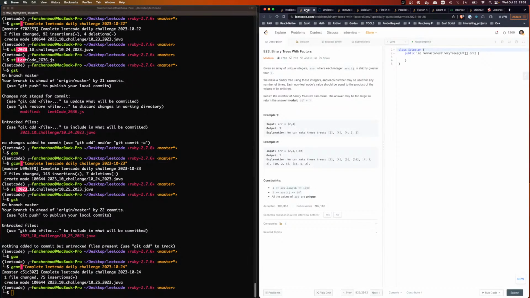Binary trees with factors. Given an array of unique integers where each integer is strictly greater than 1, we make a binary tree using these integers, and each number may be used any number of times. Each non-leaf node's value should be equal to the product of the values of its children. Return the number of binary trees we can make. The answer may be too large, so we're gonna mod it.